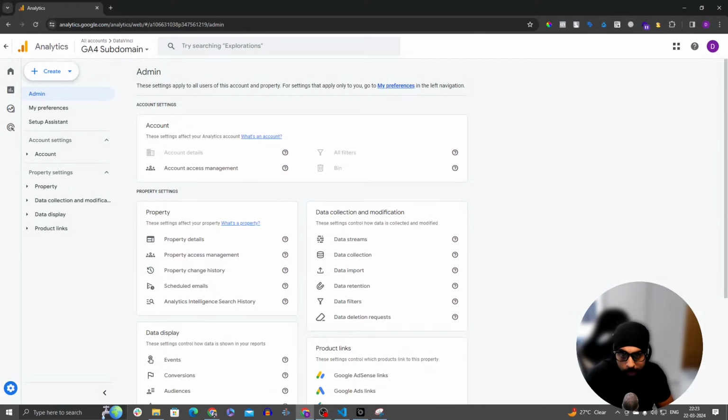Now with the admin, there are quite a lot of interesting features. I'm not going to cover all of them, but the ones that I feel most people would be using, I will just cover those. Okay, so in case of property, you might be using property access management. Nothing complicated over here. Just click on this and then you can add the email address of the people with whom you want to share the property. Data streams we have already covered. This will open the same option that we initially were discussing at the time of configuring a data stream. Data collection.